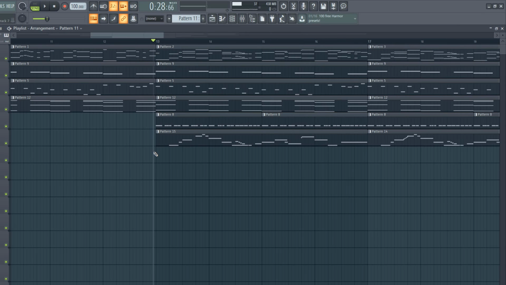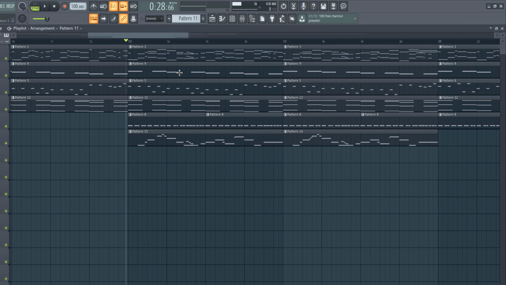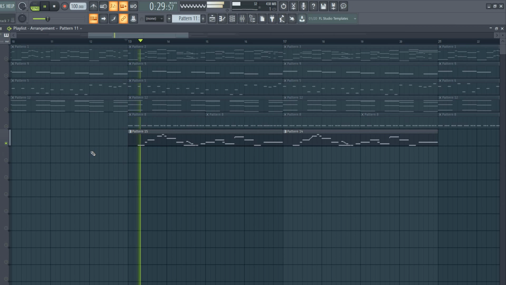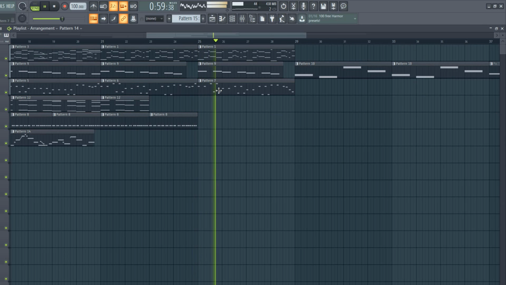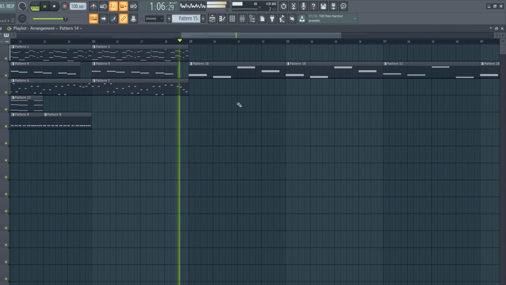Okay, so the next thing I added was, in this section, I kind of changed the melody. I kept the underlying melody, but I added, I guess, a counter melody to it. So there's another melody going on. So it's this. Then I changed up this a little bit to add some more variation. And now we're going to progress into the next section.